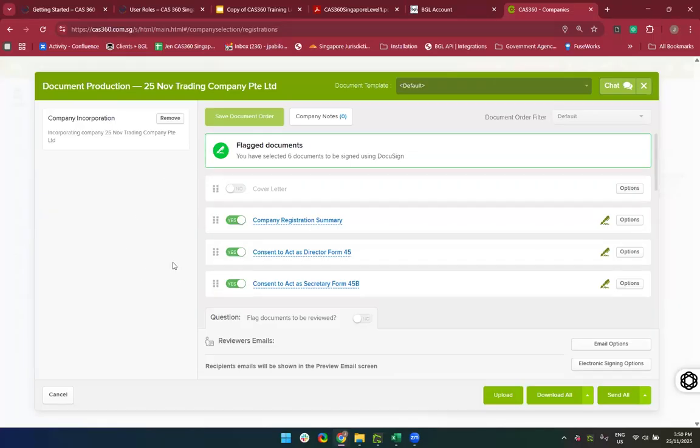So I'll give you a bit of summary on this. We'll cover this a bit more in a later stage of our training today. So essentially, on the left-hand side of your document production, it will show and display what kind of company transaction you're doing, like the corporate action you're doing for this company. So for this case, this is an incorporation of a company. So incorporating 25th November trading.